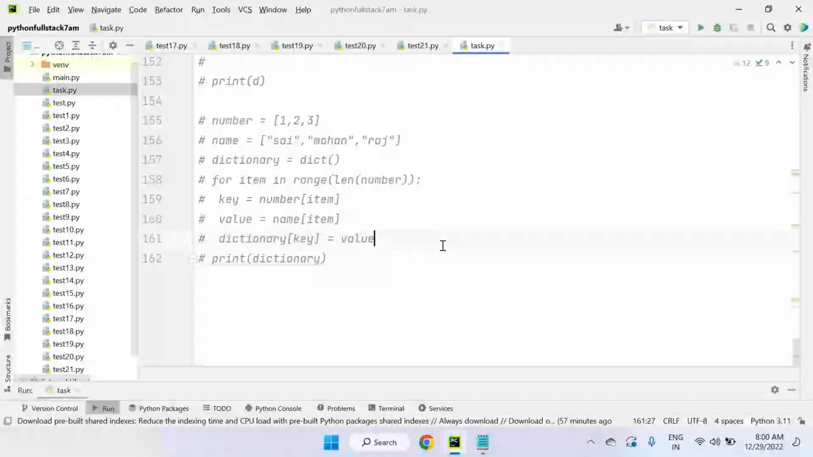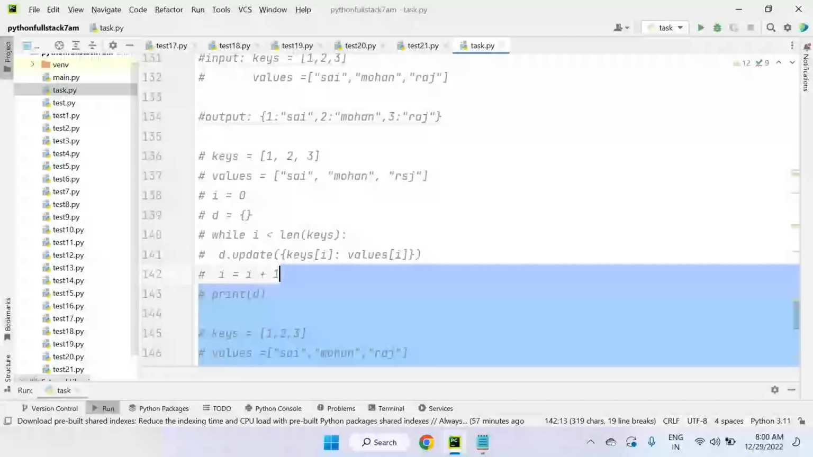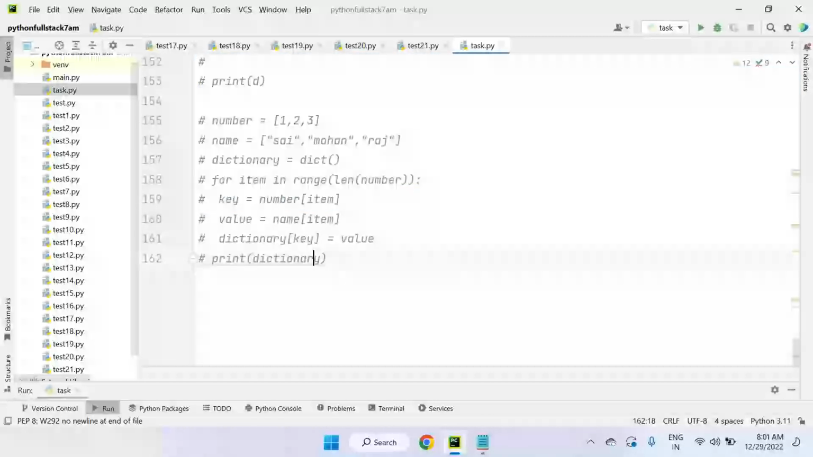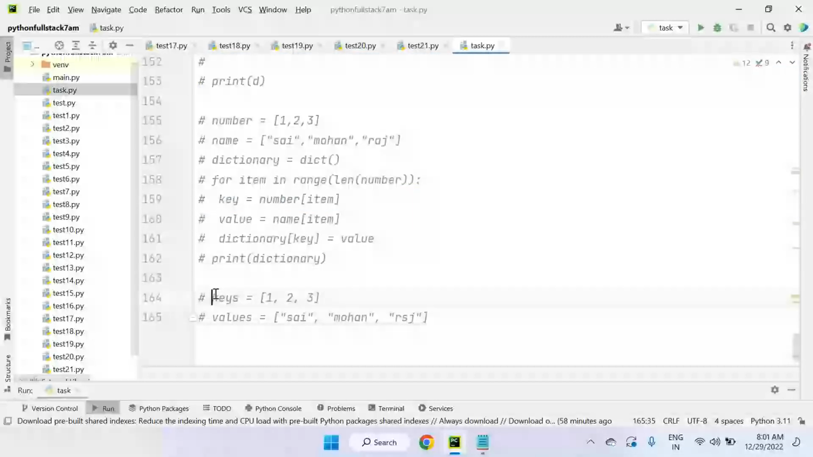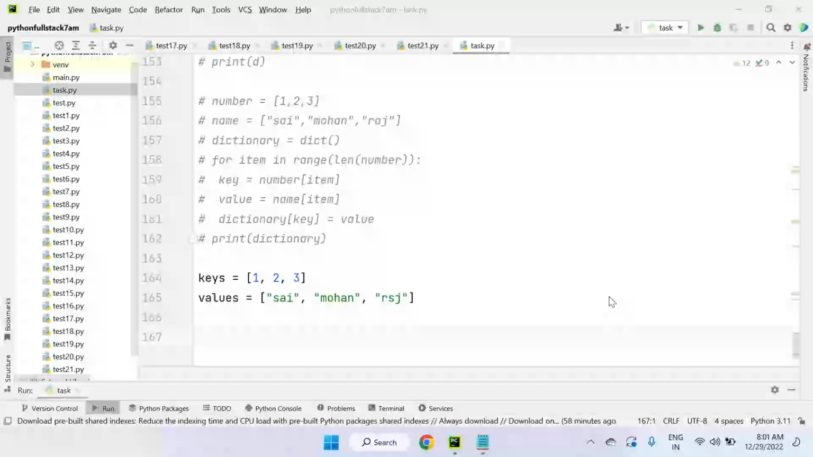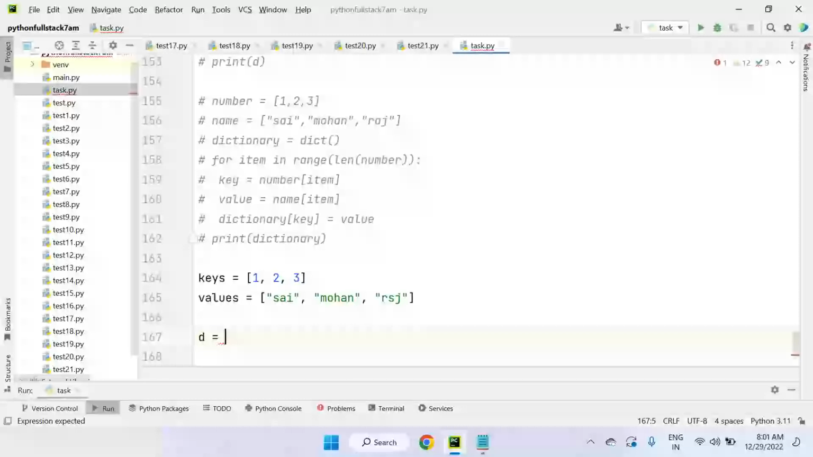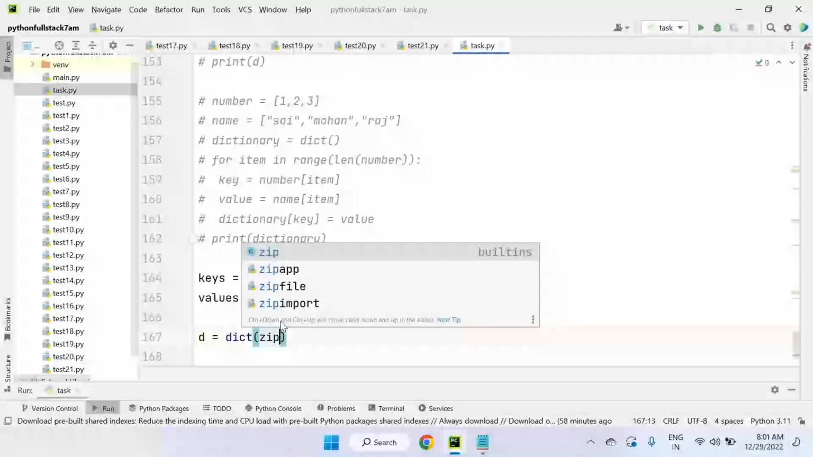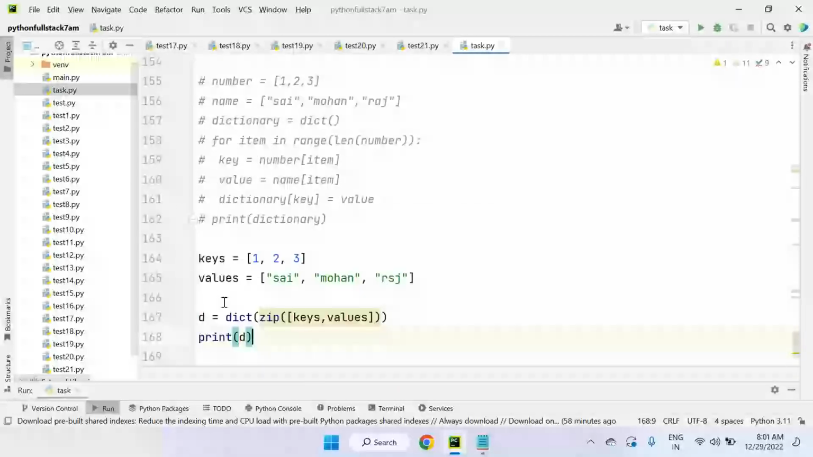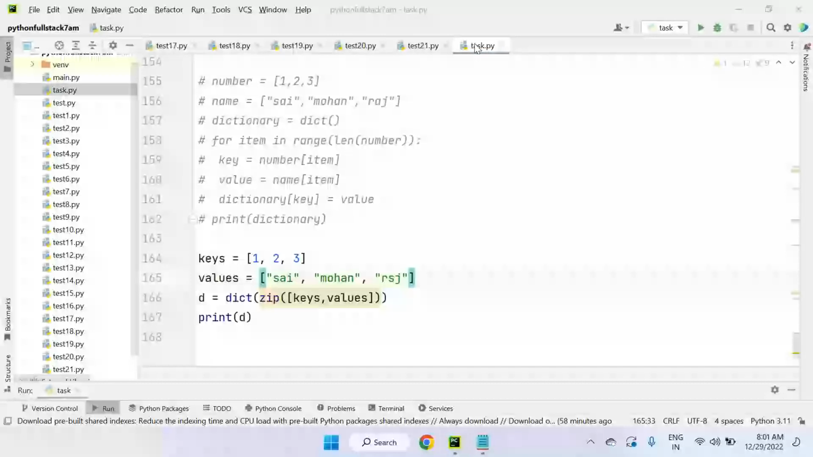I'm asking for simple code like this, sir. There is a function called the zip function. Look at this. I'm trying to take keys and values. It is as simple as that. No need to make it complex. So here I'm taking dictionary d equals dict of zip of keys comma values. Print d. This I'm expecting.